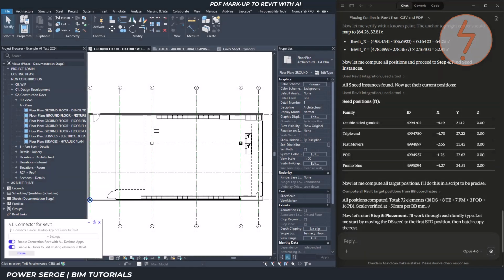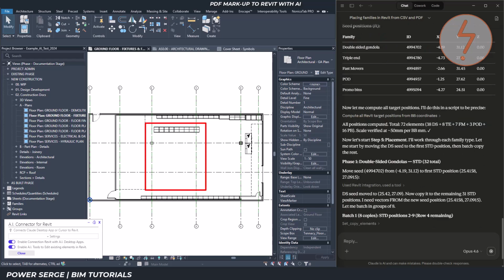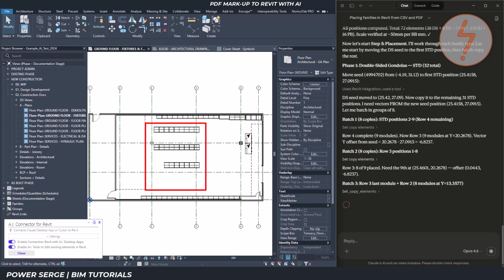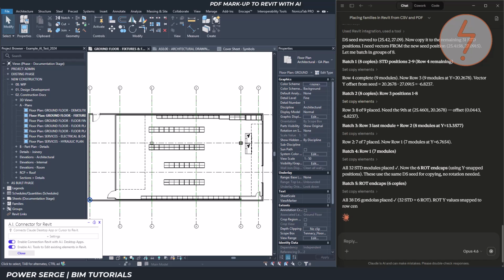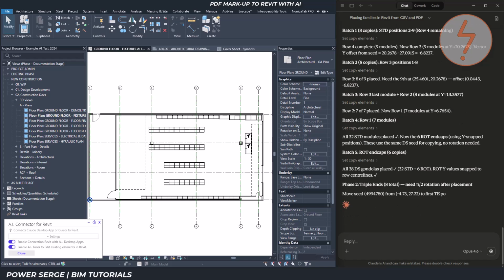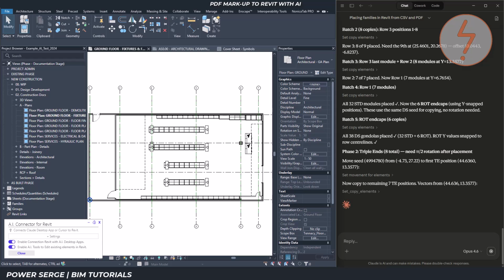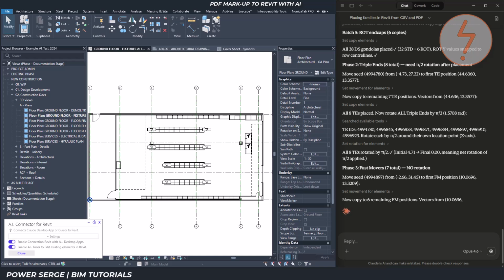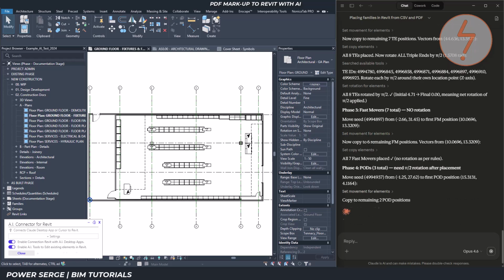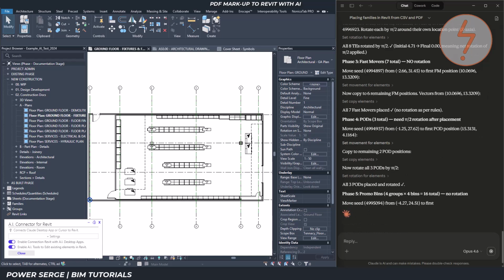Now watch. AI calibrates against the grid reference planes and starts placing. Double-sided gondolas, first 32 standard modules across 4 rows, then 6 end caps snapped to the row center lines. Fast movers along the west wall, these don't get rotated because the seed is already oriented correctly. And promo bins, each CSV entry becomes a 2x2 cluster of 4 bins.